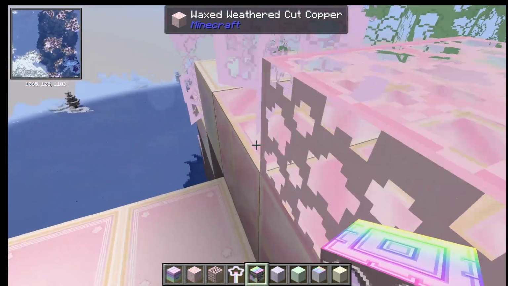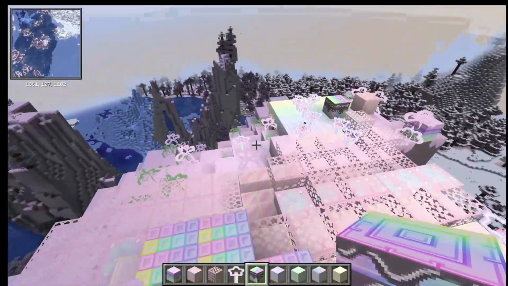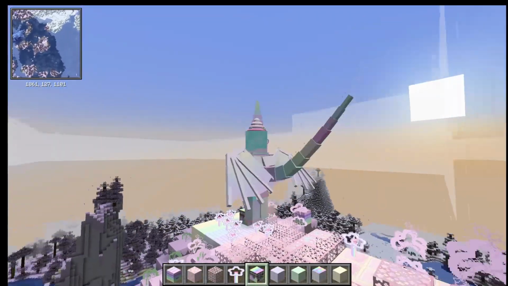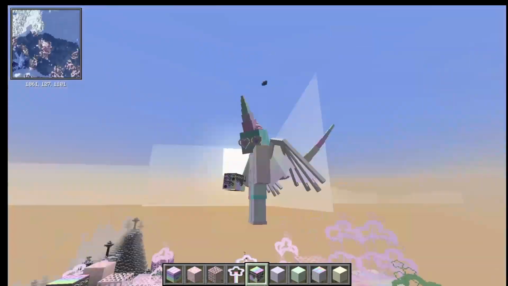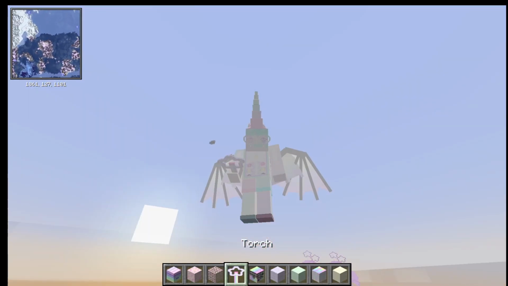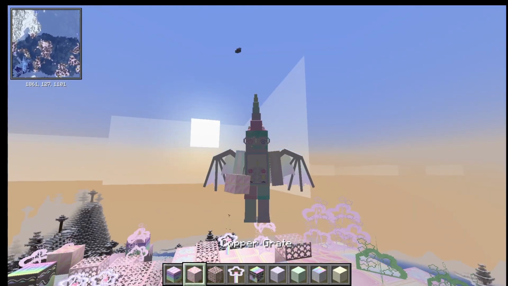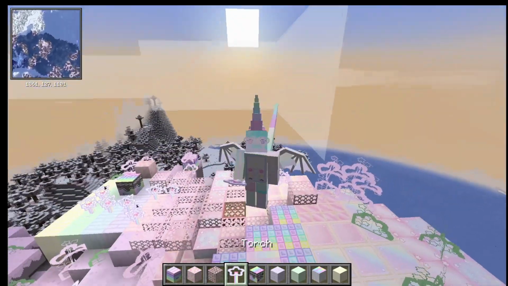So anyway, that's all. This is the model, and I'm so happy with it. I hope you like it. I really like it. So yeah, bye.